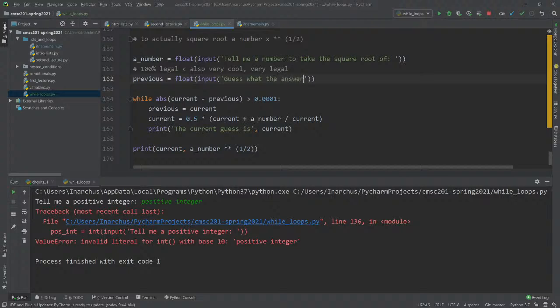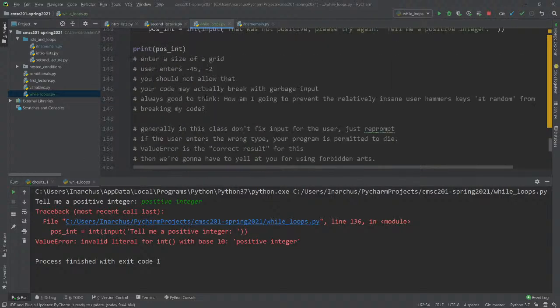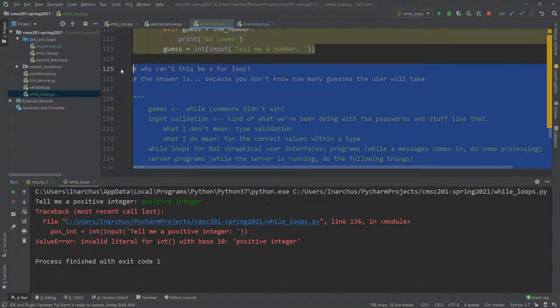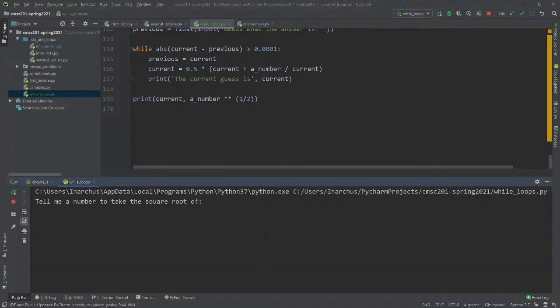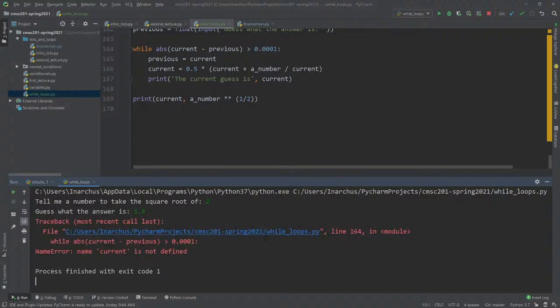Guess what the answer is. Let's say we want to take the square root of 2, and I'm going to guess 1.5. Nah, this is totally illegal. What's illegal about it? Nothing's illegal about it. It's just a little complicated because there's math involved, but we would tell you the math.